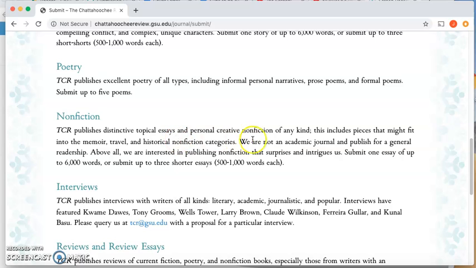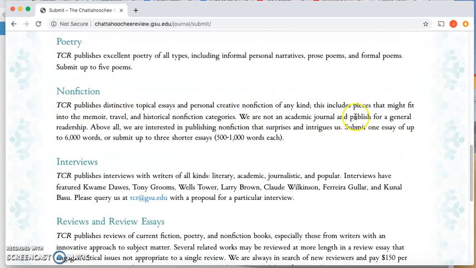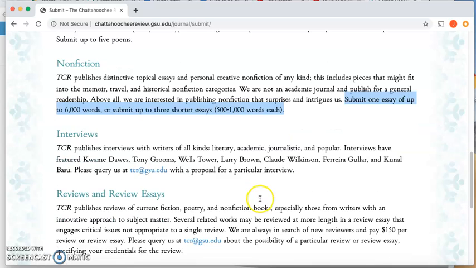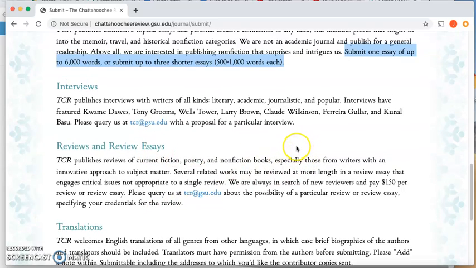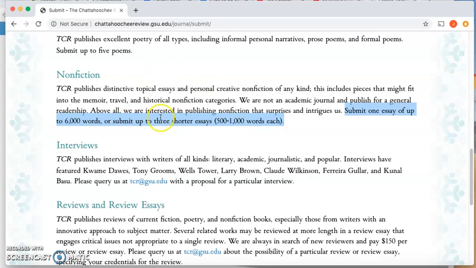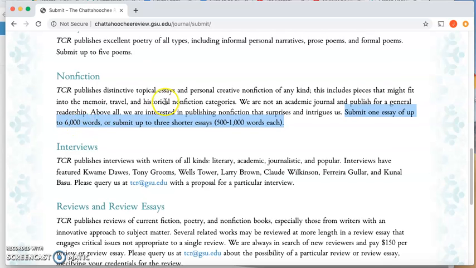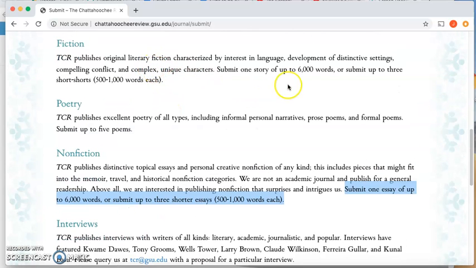And then again, nonfiction is going to look very similar to fiction, so you can read about their requirements and what kinds of nonfiction they publish. Again, very similar to the fiction: submit 1 essay of up to 6,000 words, or submit up to 3 shorter essays. And then there's other information of these kinds if you want to try to get an interview, a review, or a translation published. One thing I will say is you should take these word counts very, very seriously. I would never submit an essay or a short story to the Chattahoochee Review that's even 6,002 words long or 6,001 words long. Take those guidelines very seriously because they'll just reject them if you don't follow them.